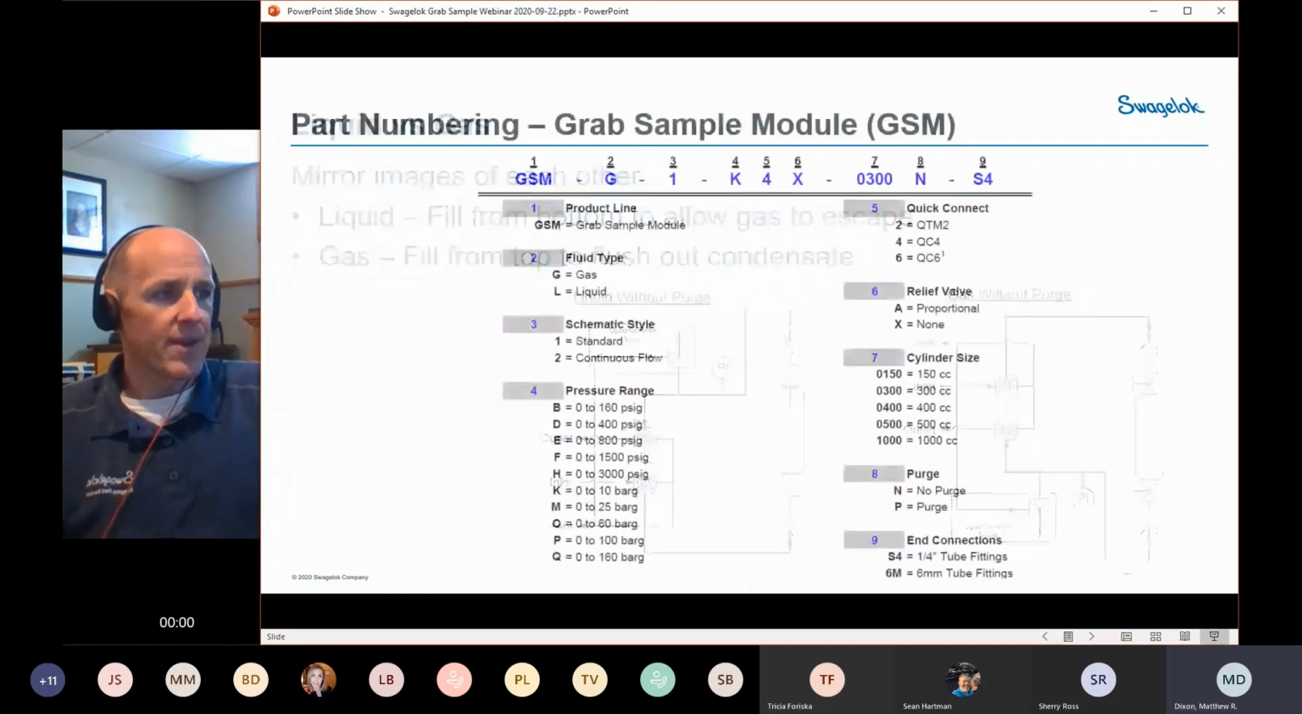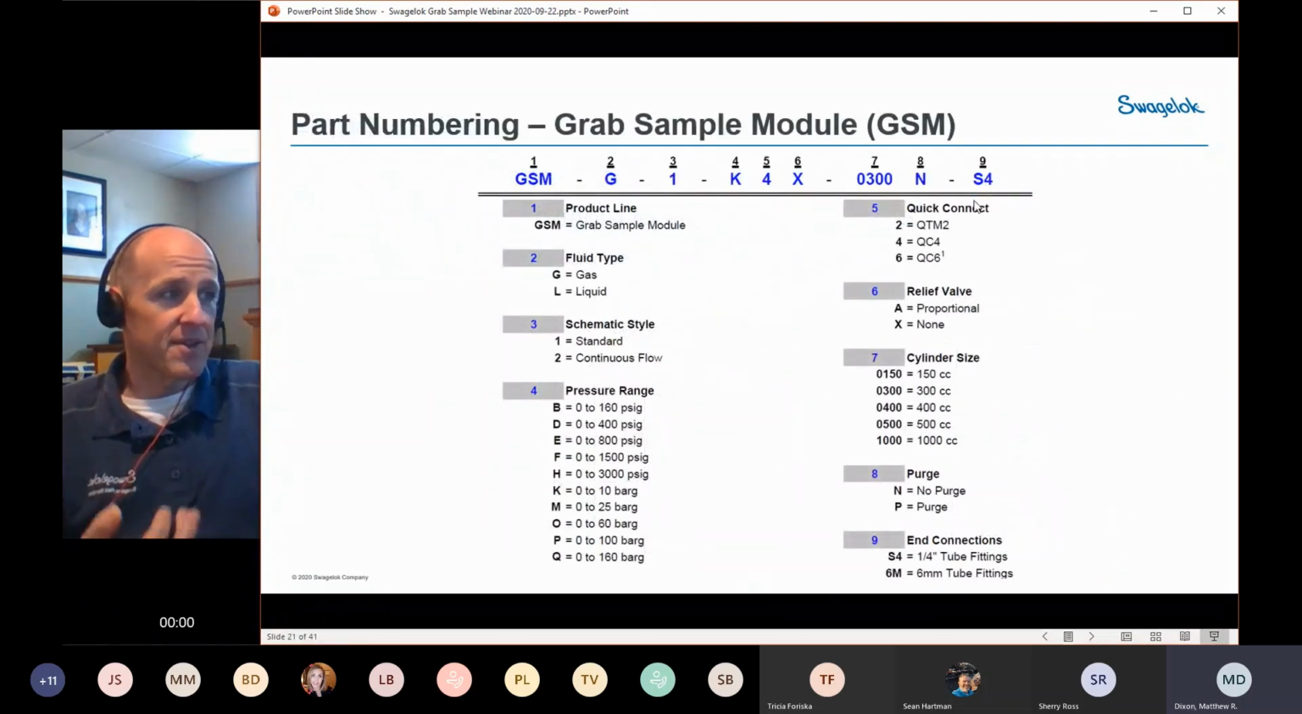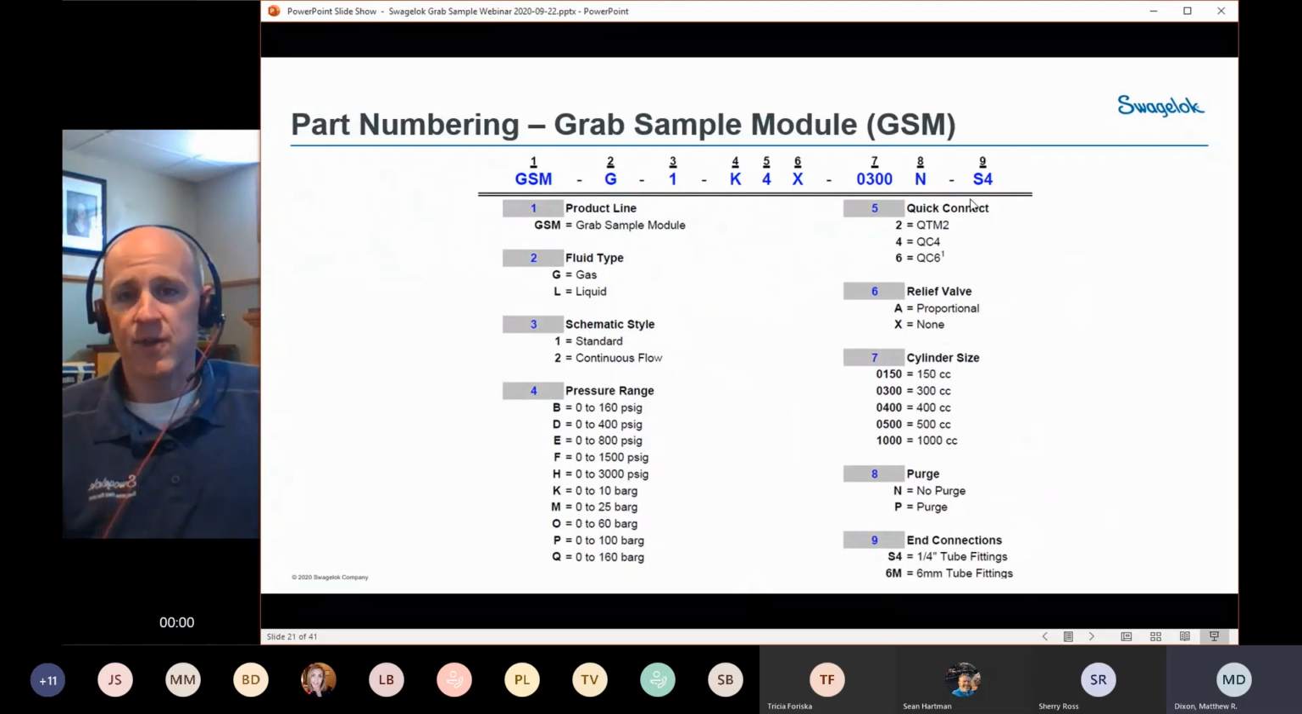So let's take a look at one of these. Well, actually, first, let's take a look at the part numbering structure. This is kind of unique to Swagelok's grab sampling offering, in that we do offer a smart part numbering structure that allows you to fully specify a sampling panel.